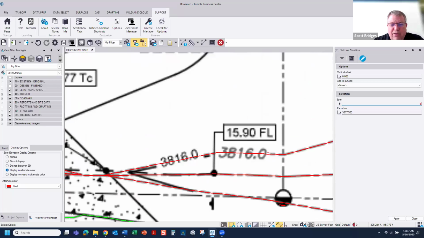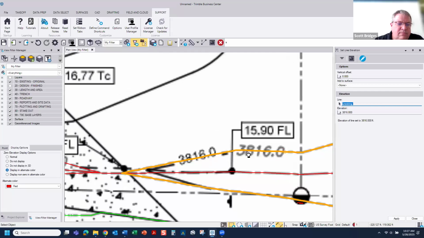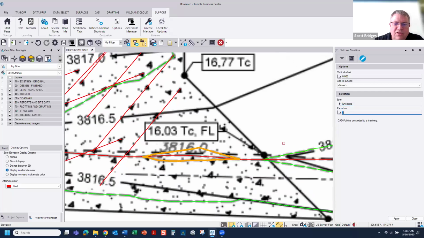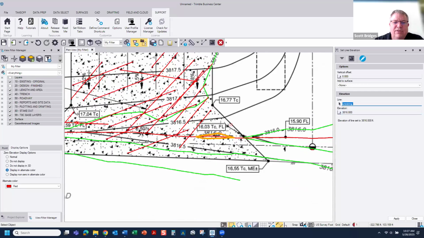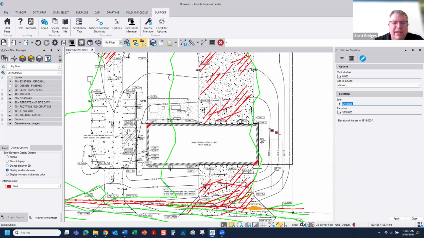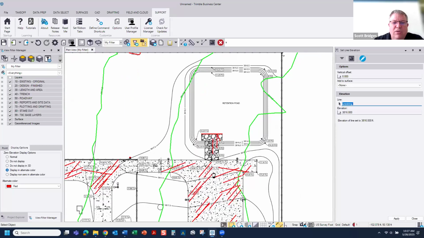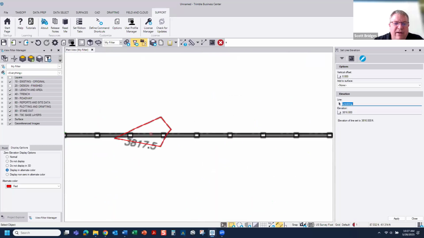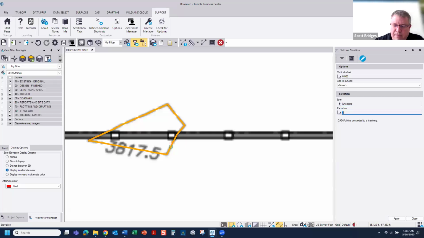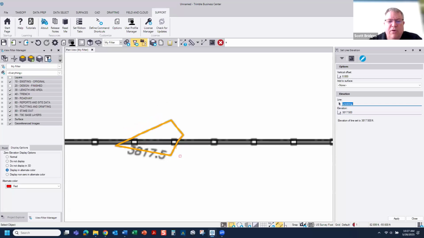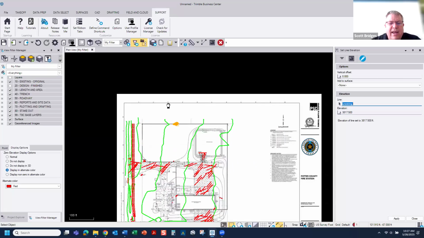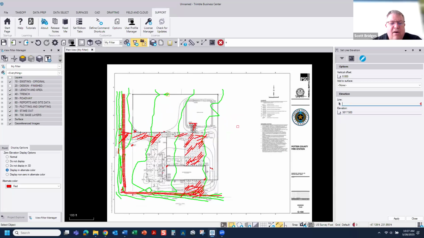We'll go through and do a couple more. These are both 3816, so I just click one and get both of them selected. And most of this is selected right now. Here's a little one that we may have missed. Okay, so those have been selected.